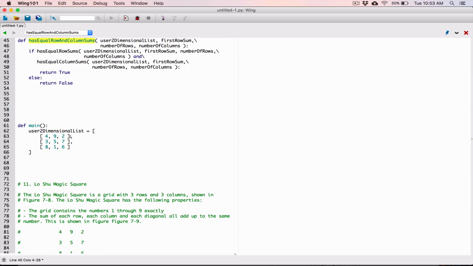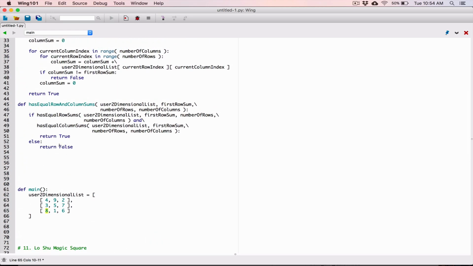We need to also check to see, now we've figured out if this has equal row sums and equal column sums, now we need to check to see if it has equal diagonal sums as well, right? But it's in two parts, because we need to check to see if it has an equal diagonal sum from the left, which is 4, 5, and 6. At the same time, we need to check to see if it has equal diagonal sums from the right, which is 2, 5, and 8. So let's break that also into two, and then later on we'll create one function to test both.